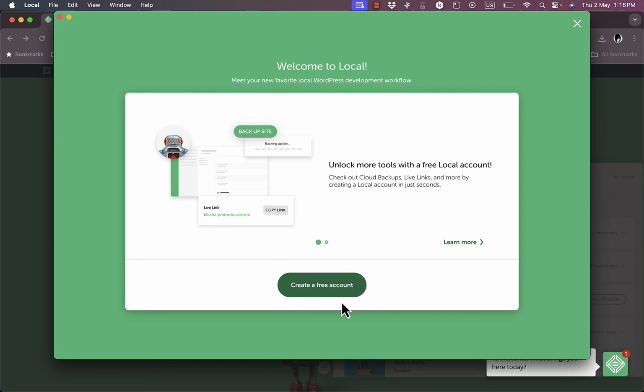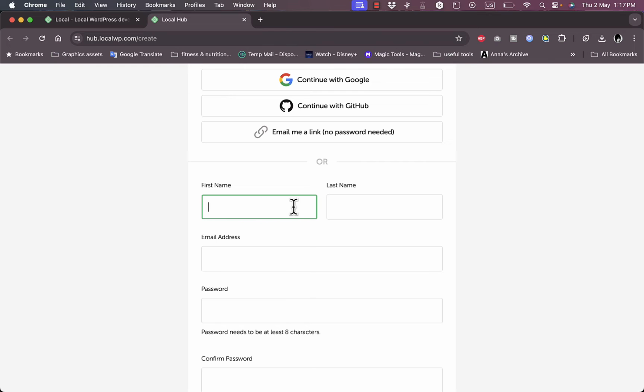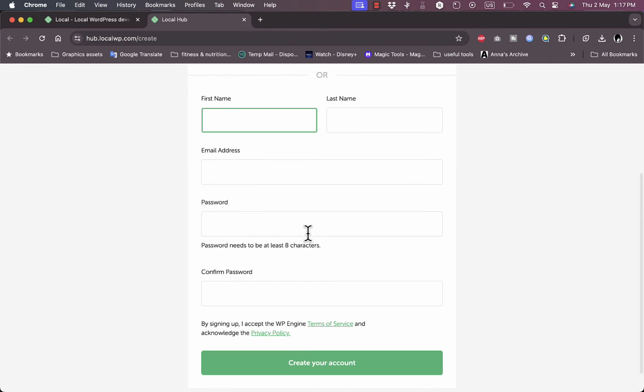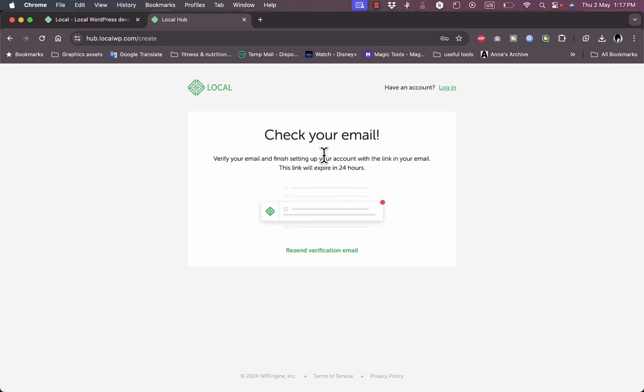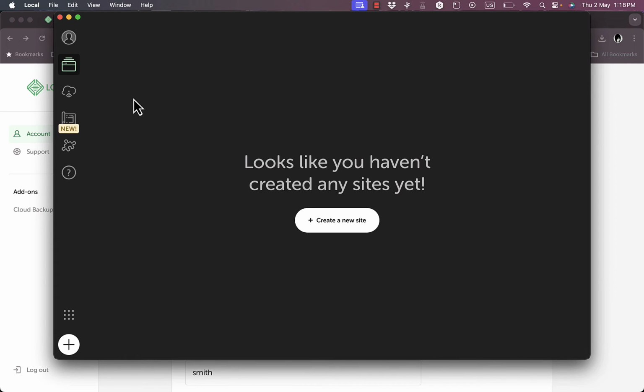And now I need to create a free account on Local. I can continue with Google, with GitHub, with email. So I'm going to go ahead and enter my first name, email, password, and confirm password, and then create my account. Okay, and now that my account is created, I need to go to my inbox to verify my email account. So I'm going to do so pretty quickly. And once I verified my email and I'm redirected to my account's dashboard, I'm just going to continue the setup process. Okay, no thanks, don't want to enable user reporting or error reporting.